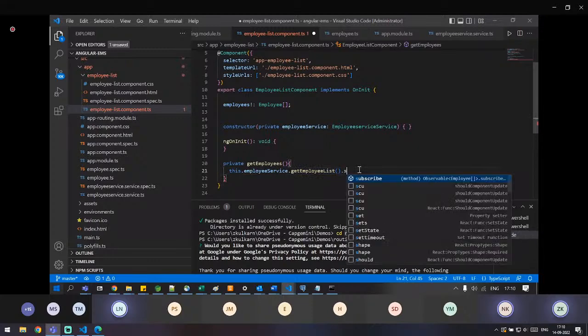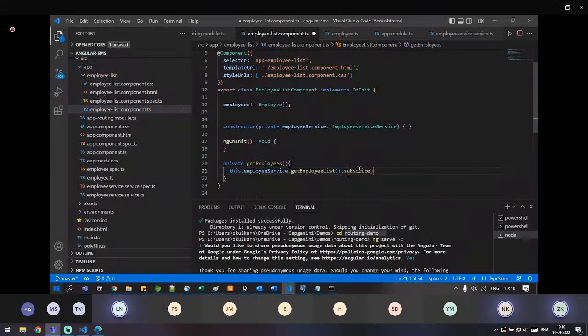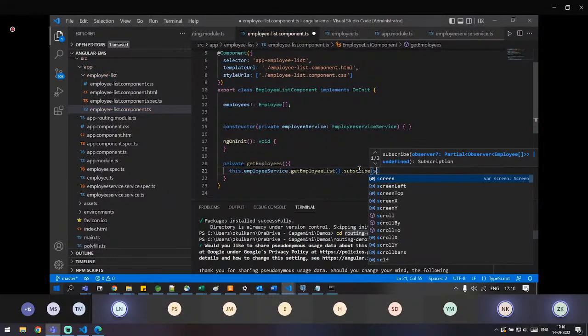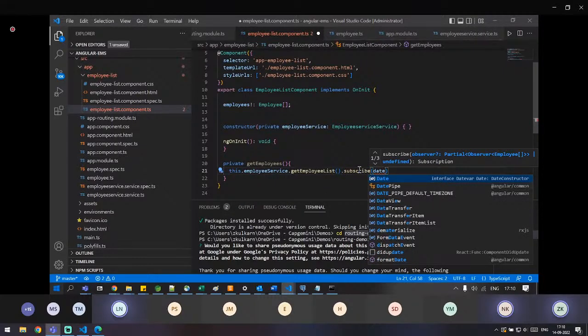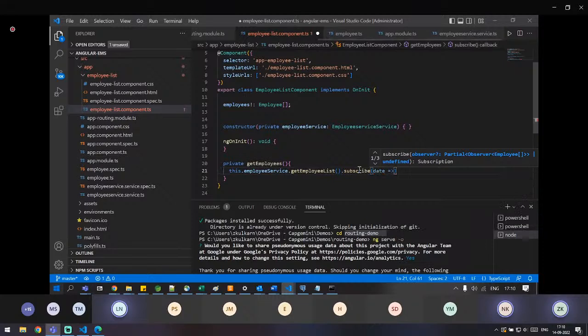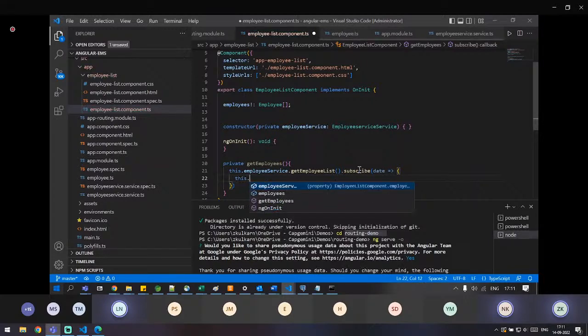What it returns is an observable, so I'm going to use the subscribe method, but I want that to be converted to an employee array. So I'm using the arrow function. These arrow functions are very important. This is how you are going to use arrow functions. If you have not been taught this, then you have to work hard or else you'll not be able to complete the project. So this.employees is equal to data.